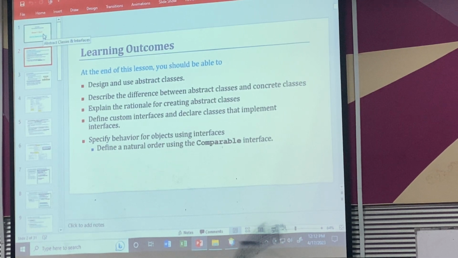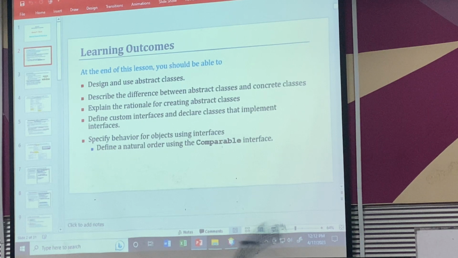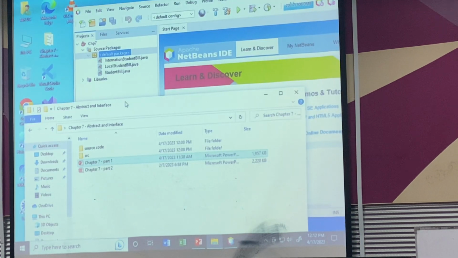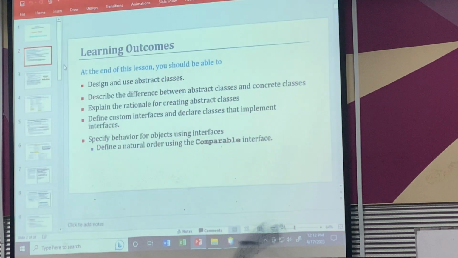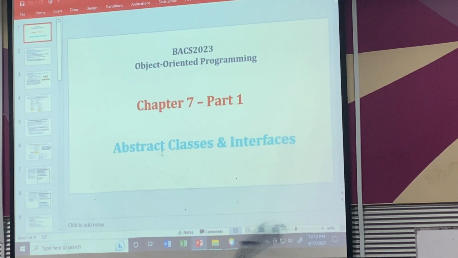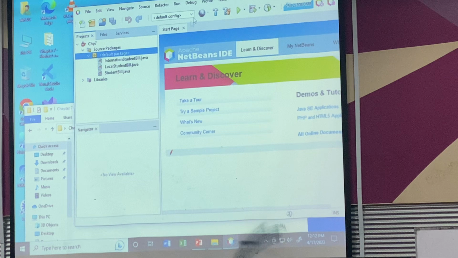You still have 2 more weeks to go. Last week we finished until chapter number 6, polymorphism and inheritance. So today we go through one more new topic. We call it abstract class and also the interface. Before I start the lecture, try to look at this example.